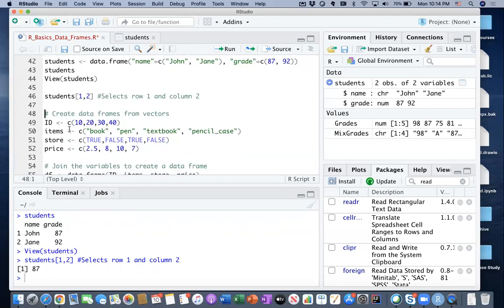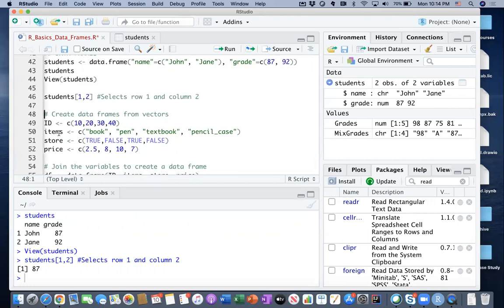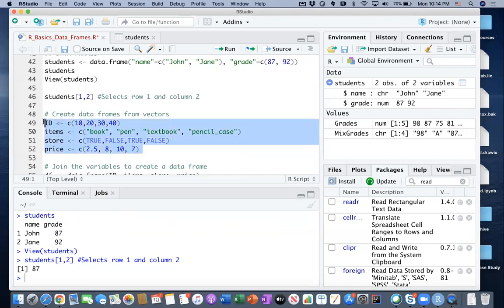So let's assume that we do have ID vector, ID column, items, store, price. So IDs are numeric, items are text, stores values are logical, and price values are double, because we do have 2.5 here, so it's fractional. So let's assume that we would like to keep everything under these 4 separate columns in a single data frame. So let's go ahead and select all these 4 and execute them all.